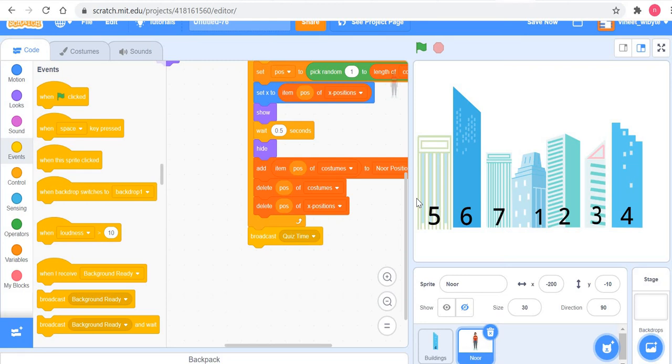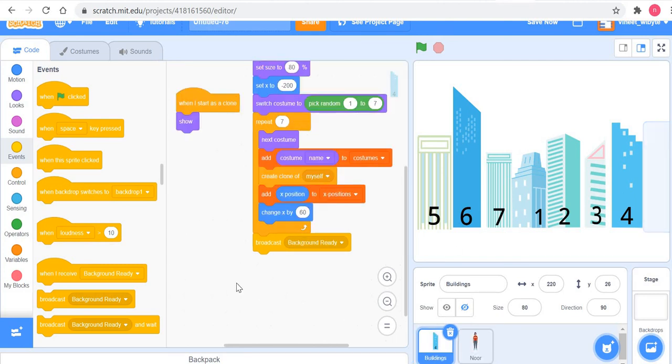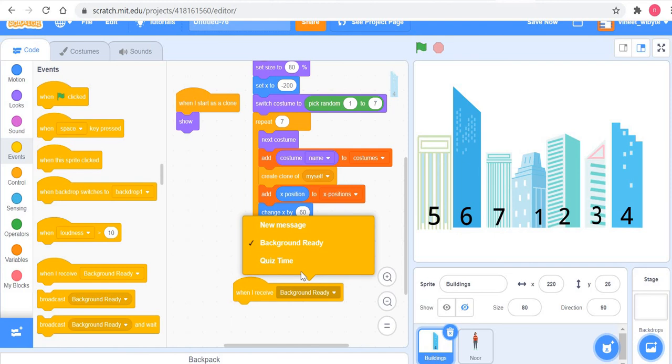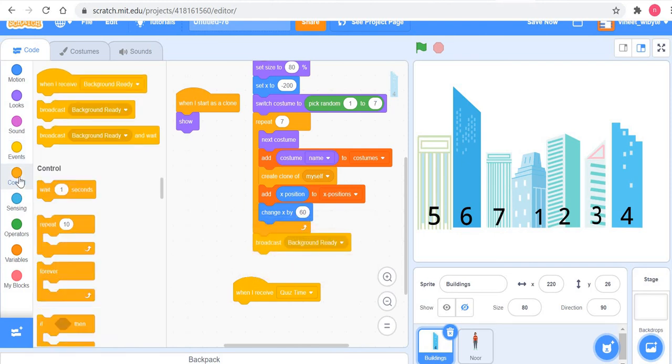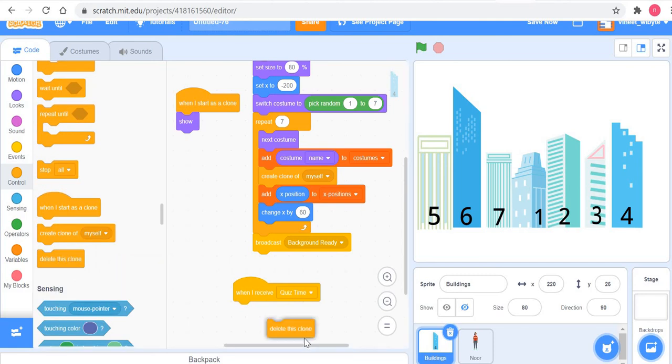Now, one thing for sure is that when the quiz time is going on, I want these buildings to go away because I want Noor to be full size, right? So how do I do that? Very simple. I go to this buildings again, and I say when I receive quiz time, it means that my job is done and I can delete all the clones. To do so, all I have to do is say delete this clone. In fact, all the clones will get this broadcast and they will delete themselves, right?